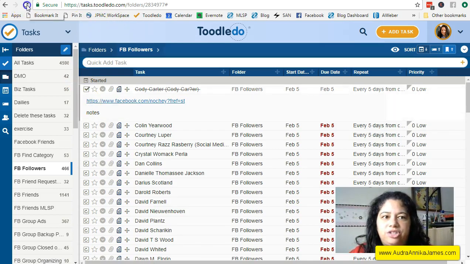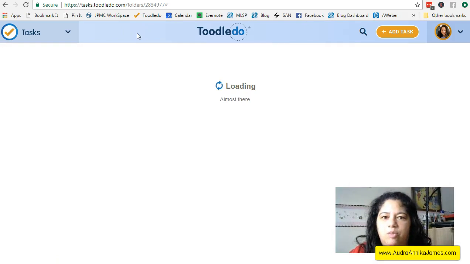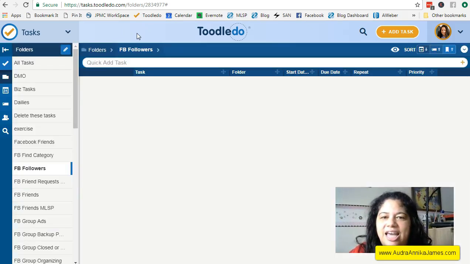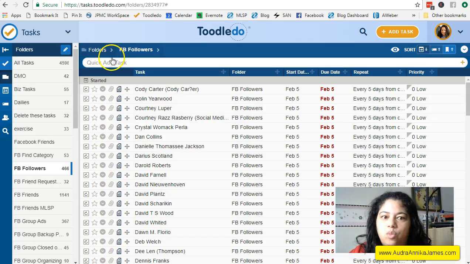Now I'm going to refresh this because I want to show you something. When you refresh this, when you have a task that repeats on a regular basis, what's going to happen is that task that you have is going to go away once you say it's completed, and it's going to create a brand new task with the new date.